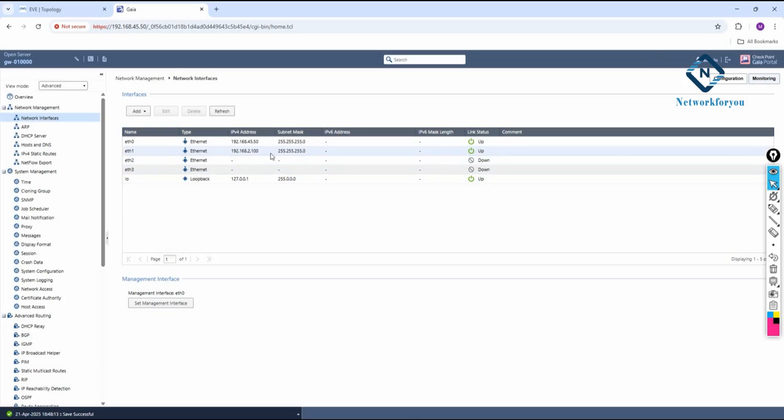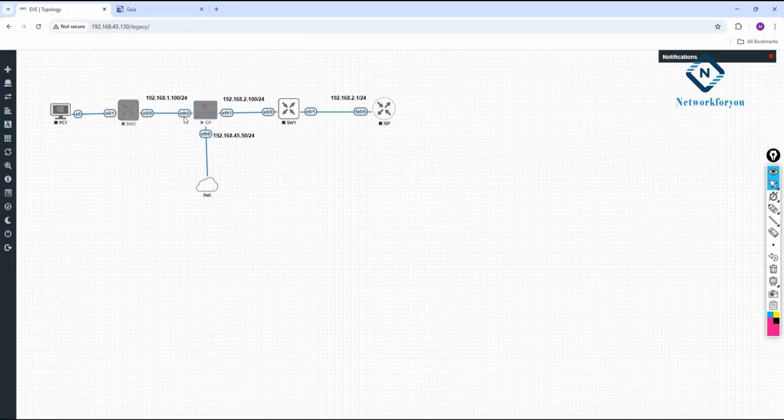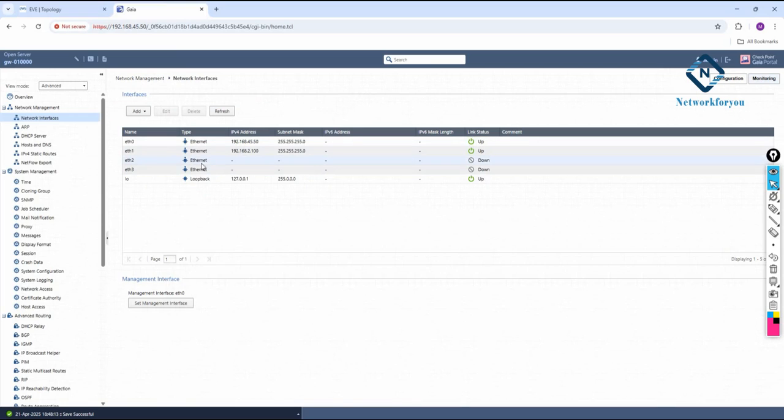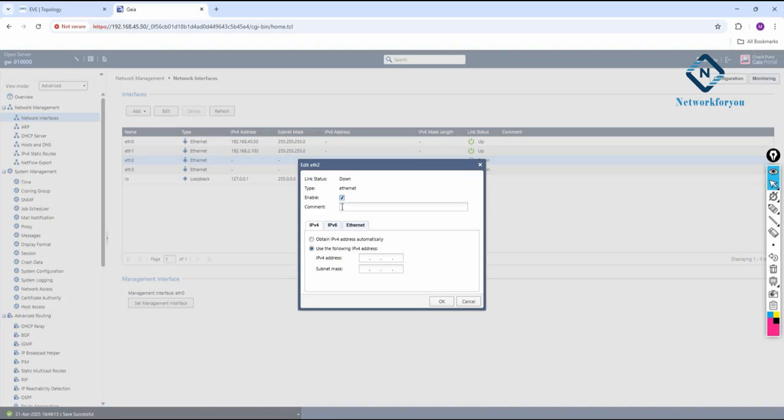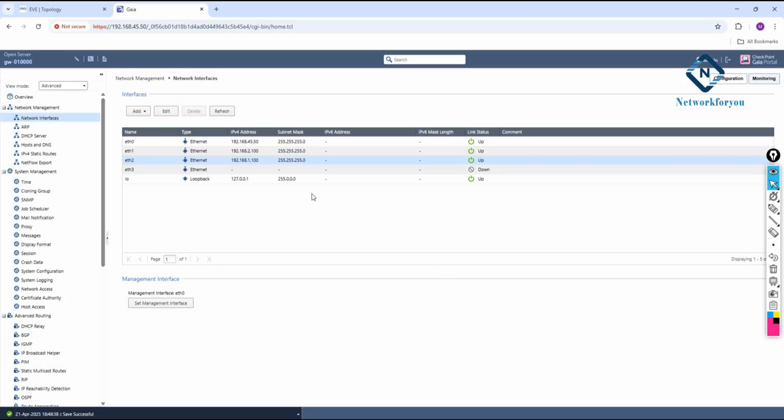If you see, we have this IP here, and one more you need to do, Ethernet 2. Where is Ethernet 2? This one. Select it, click edit, enable it, and put the IP here. What IP did we say? 192.168.1.100. Then write 255.255.255.0 and click OK. So I assigned the IP here.